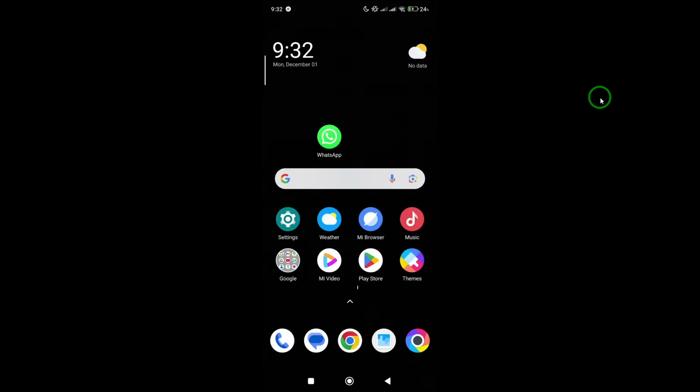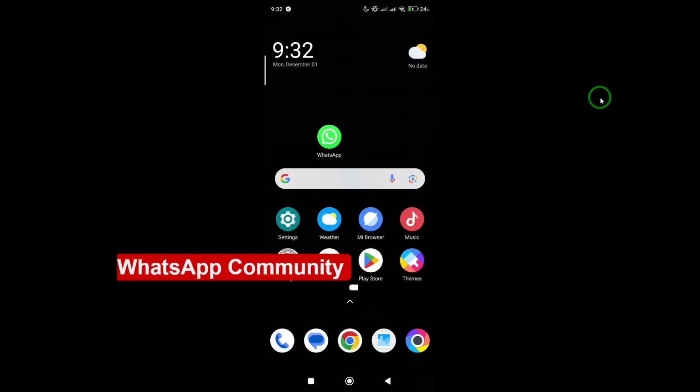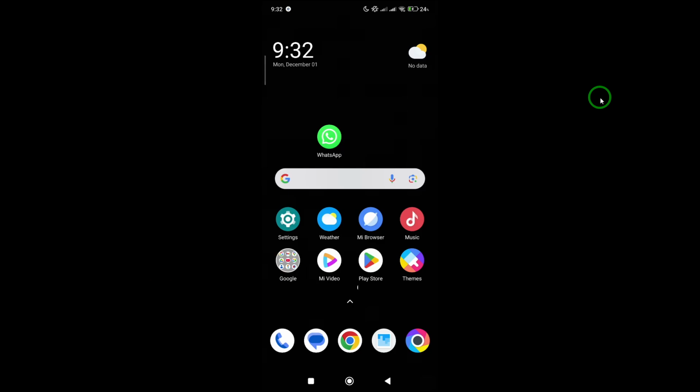Welcome. In this video, you'll learn step by step how to add a group to a WhatsApp community using the latest version of the app. If you've already created a community and want to bring your existing groups together under one place, this guide will walk you through everything you need to do.